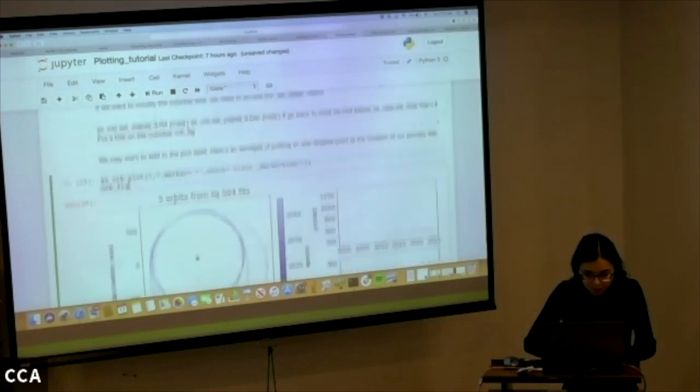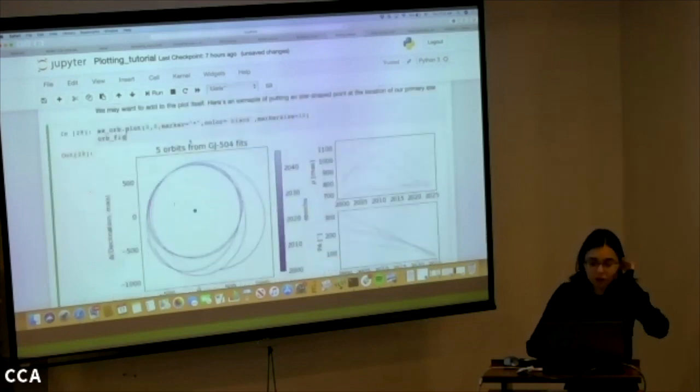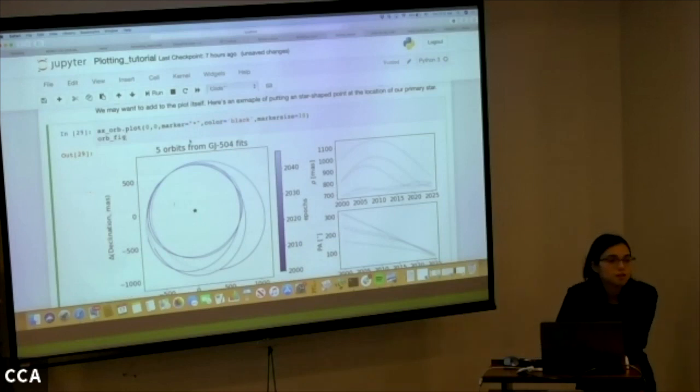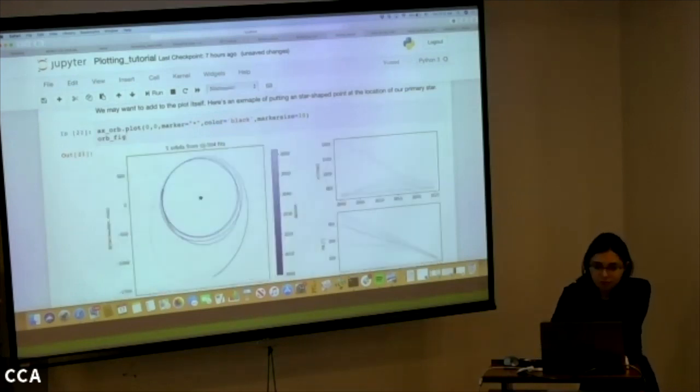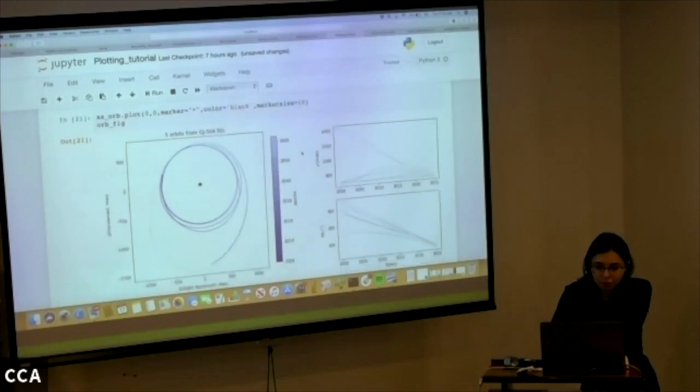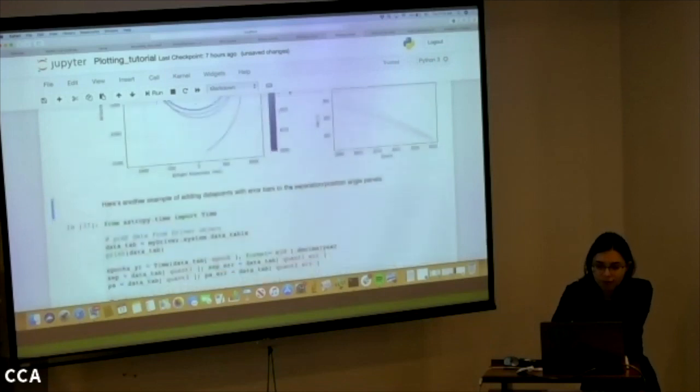And then we can also modify, we can put markers that show where the center of the star is, which is helpful. Which is really nice right here.